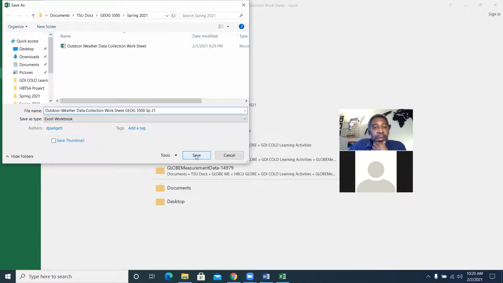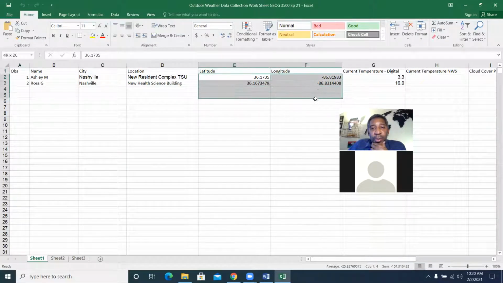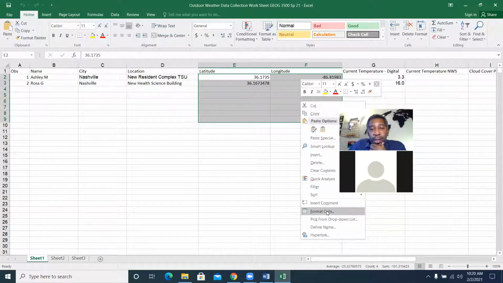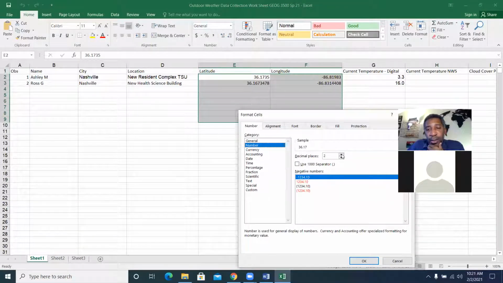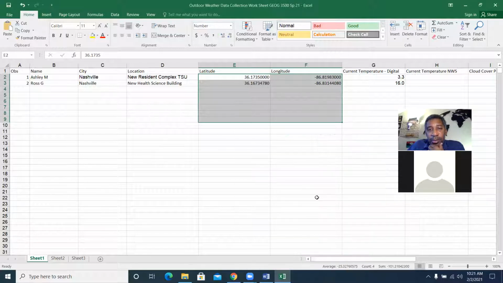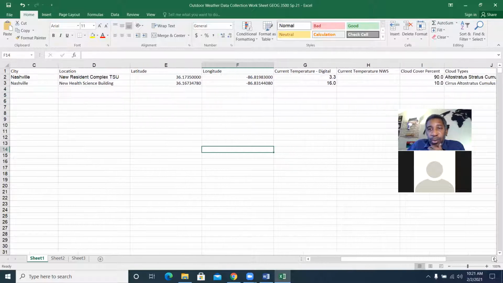And I'm going to hit Save. And so now here's the spreadsheet. One of the things I'm going to do is format these cells as number cells, and these are the lat long cells. I'm going to make sure that we have at least 8 places behind the decimal, just for our purposes, so that they don't get truncated as we process the data. Everything else appears to be okay.